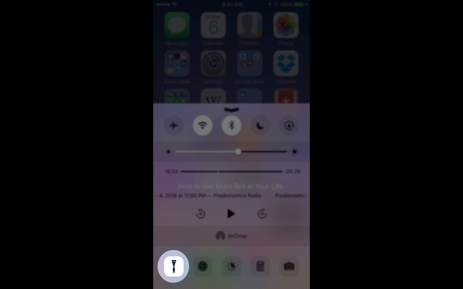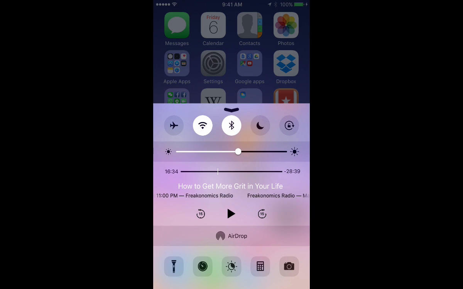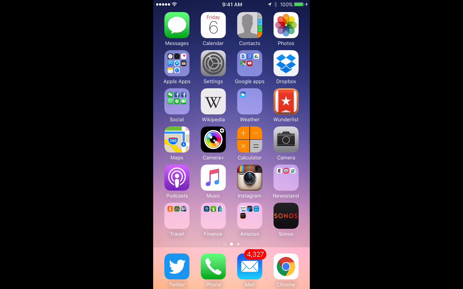Once you're done, you can just tap the button again, and that will turn off the flashlight, and then you can also drag down the Quick Options panel. And incidentally, even if it's just the lock screen that you're looking at, the Quick Options panel is visible from there too, so you don't have to unlock the phone in order to use the flashlight.